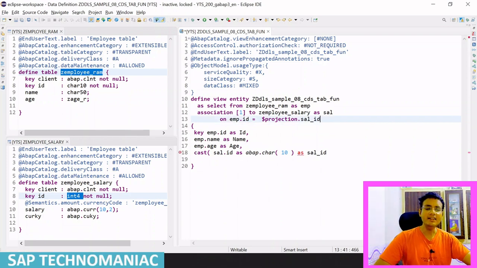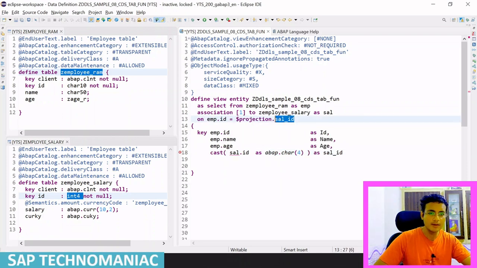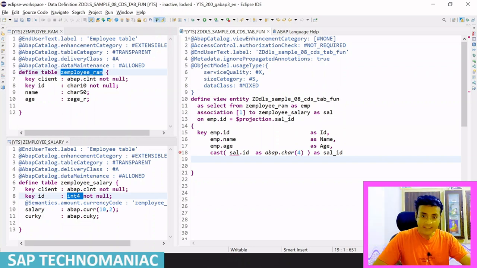So what I did, there is some problem. Syntax error. Okay, I have to close this one. So what I did, I got the data from the salary table, the employee salary table, and the employee table also. But for comparison purposes, we were not able to compare ID by ID directly because both fields were different. So what I did, in the projection list, I cast this particular ID from the salary table from the integer to the ABAP type.